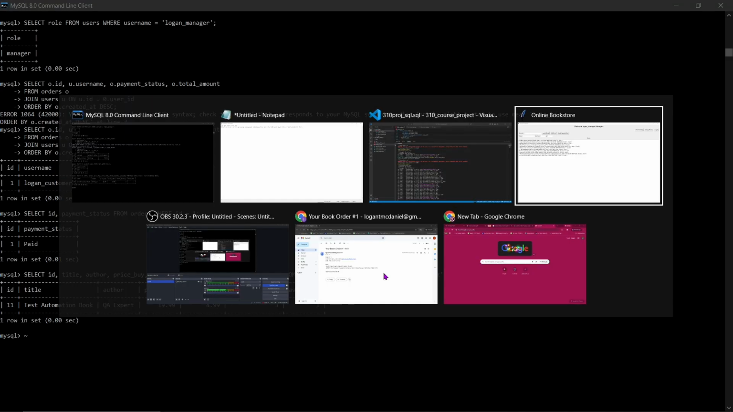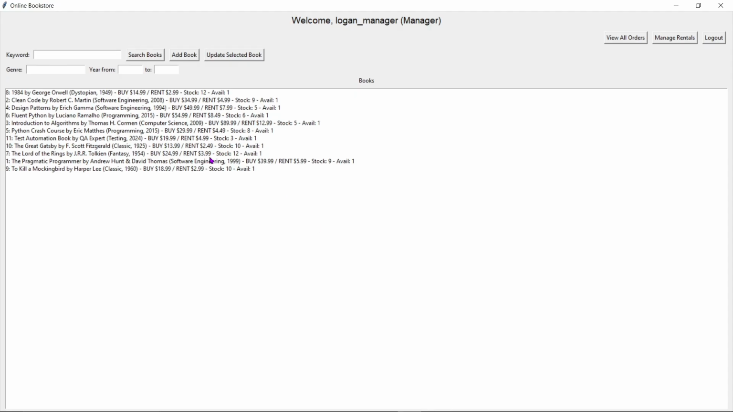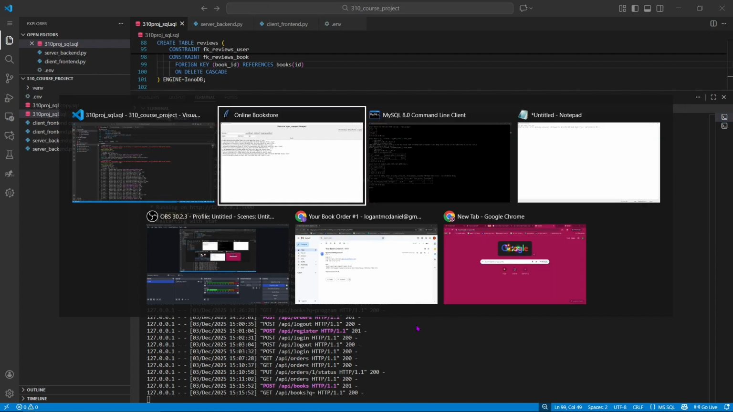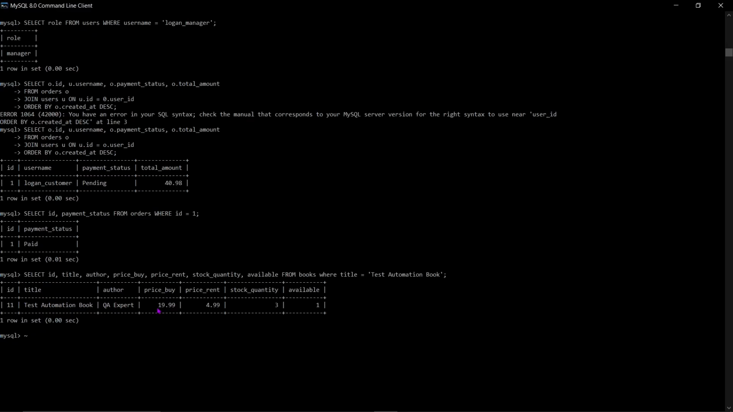So again, just to recap, the book was created in the GUI, which you can see in the GUI here. In the backend terminal, this triggered the post API books, returning 201, and in MySQL, it created it as well, where the new book row is present with the correct prices, stocks, and available flag.